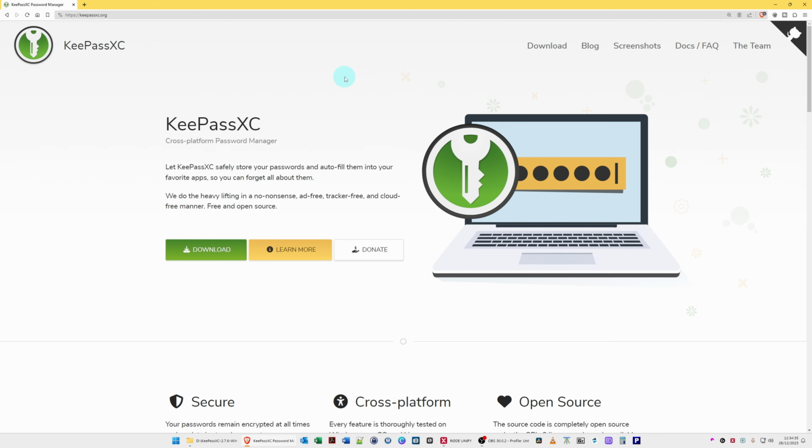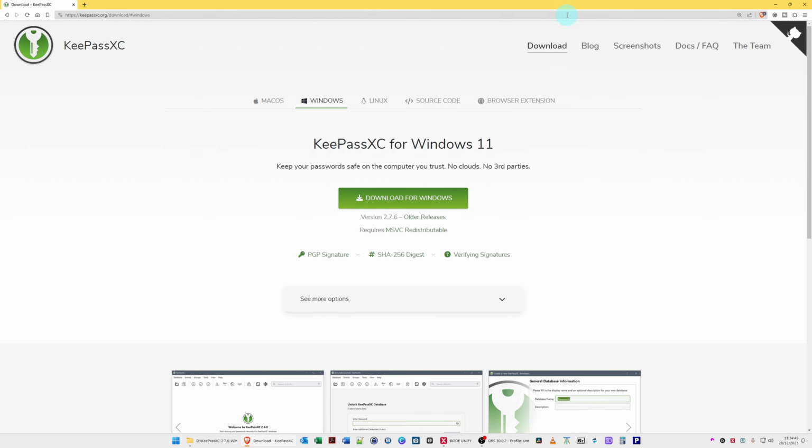So what we first need to do is download KeePassXC. Now to do this you can just click the download button here, or you can click the download menu option in the website at the top here. If you click on the download option at the top, you'll see that there's various options.